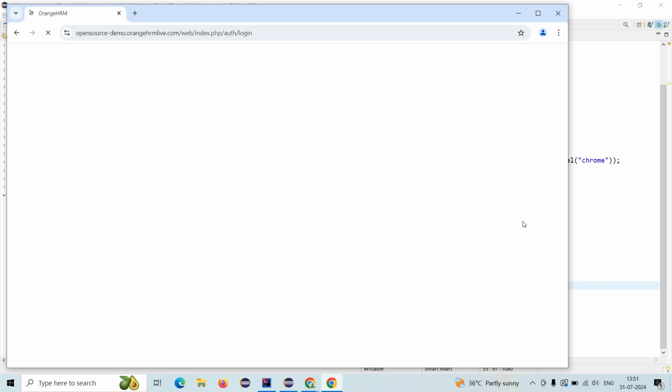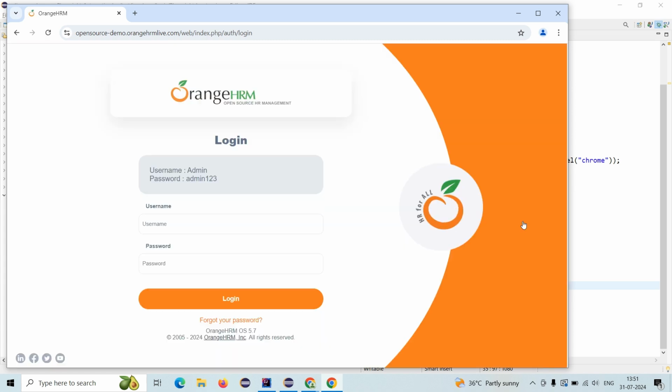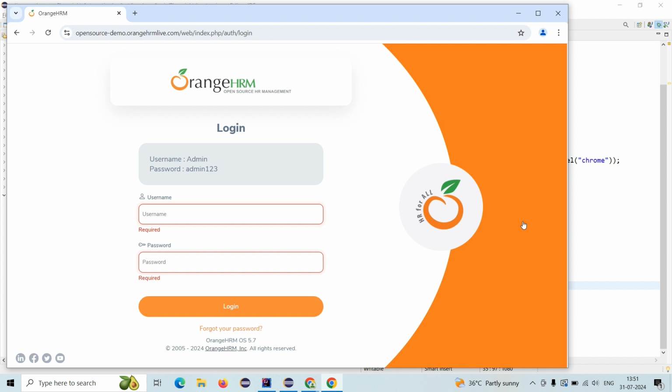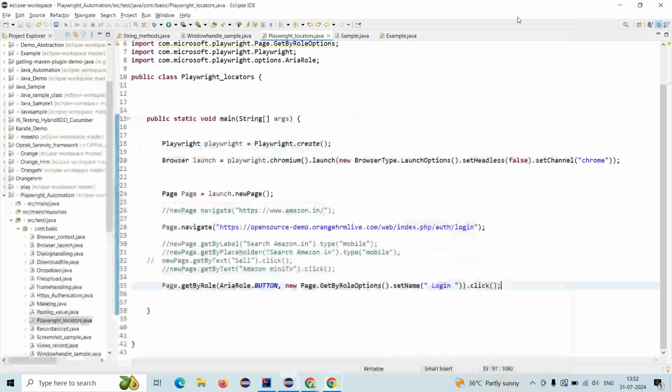Navigate to the Orange HRM page. I click the login button, right? So get by role is working. So get by role, we can use it for locating the button. Okay. Now let's go to the next locator.